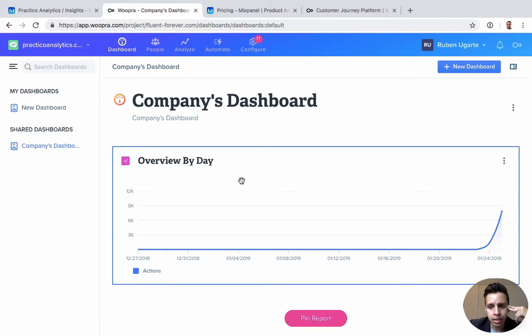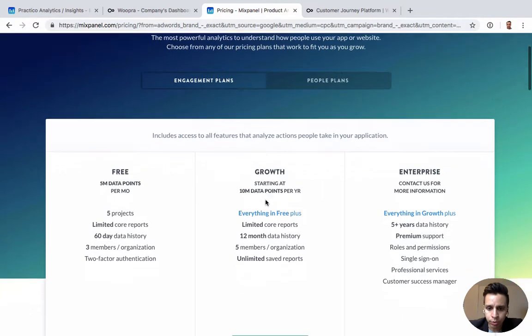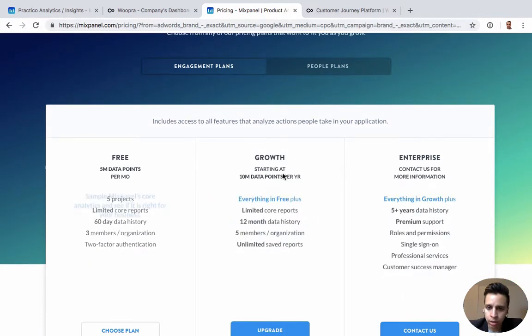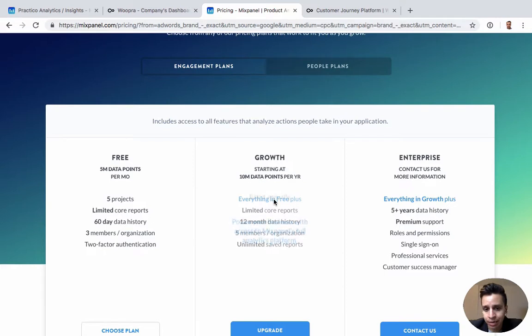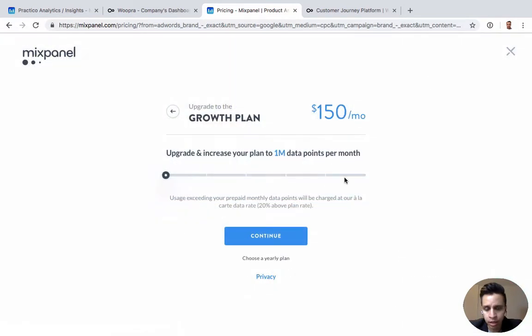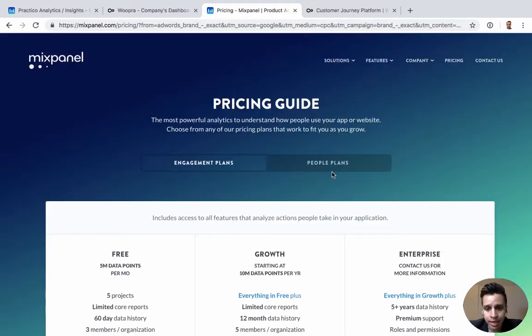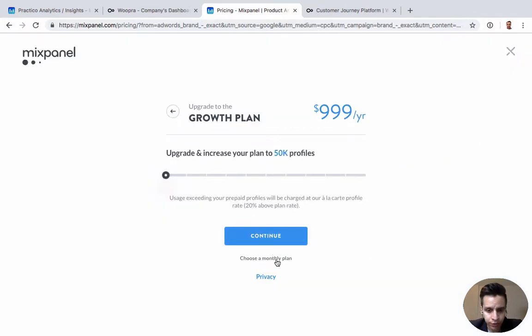Now, the other thing we have to look at is a little bit of pricing. So here's the Mixpanel pricing. Right now they charge on two plans. They charge for events, and they charge for profiles, for actual users. So typically, companies when starting out will be put on the Growth plan, which is $150 a month. I want to say choose a monthly plan. $150 a month gives you 1 million data points per month as a reference point, and then they'll take a people plan, a user profile plan, also $150 a month, and that's 50,000 profiles.